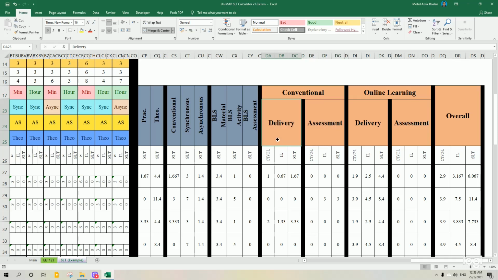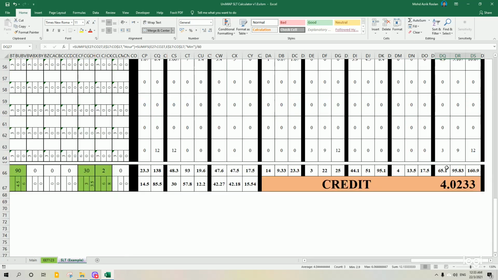And at this particular point we have the conventional delivery. Okay, you can see the amount of contact time, independent learning time and SLT for each week. And then this is for conventional assessment, and then we have online learning delivery and online learning assessment. And finally at this particular column we have the overall component. Okay, this one is in hour as well. So when you have at the bottom here all of the SLT in hour, and at the end here we have the total overall SLT for this course. Okay, we have 160.9.